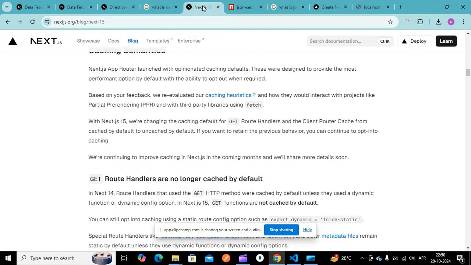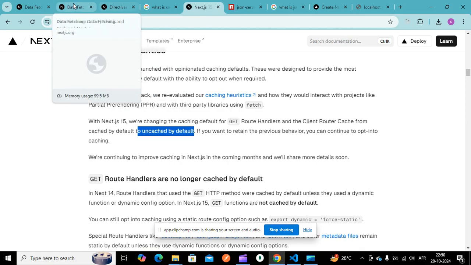In the Next.js 15th version, they are changing the default from cached to uncached by default. So now caching is not possible by default. We have to mention it explicitly.